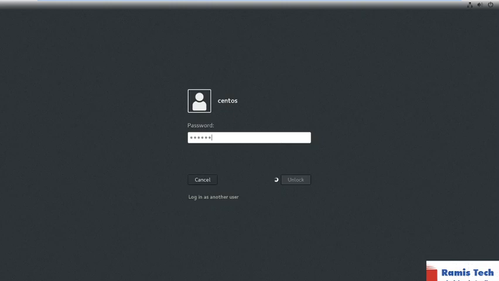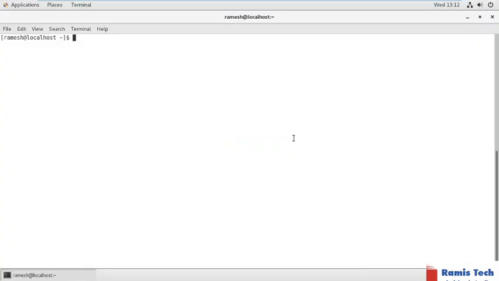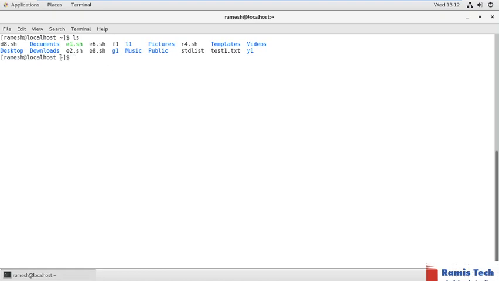Yes. ls, I am issuing the command ls. You can observe what you are observing here. We have listed down the different folders and files present in the directory. So these are the files and folders present in this directory.